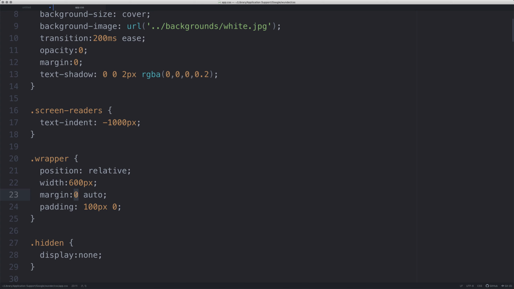The second relates to the right side, and then the bottom is the third argument. And then, oh my God, you guessed it, the left is the last argument. So that's what we're going to do.